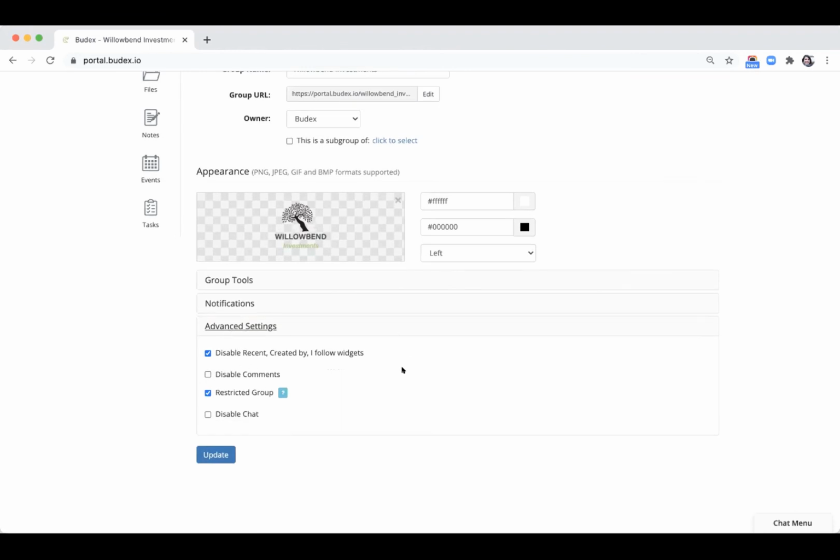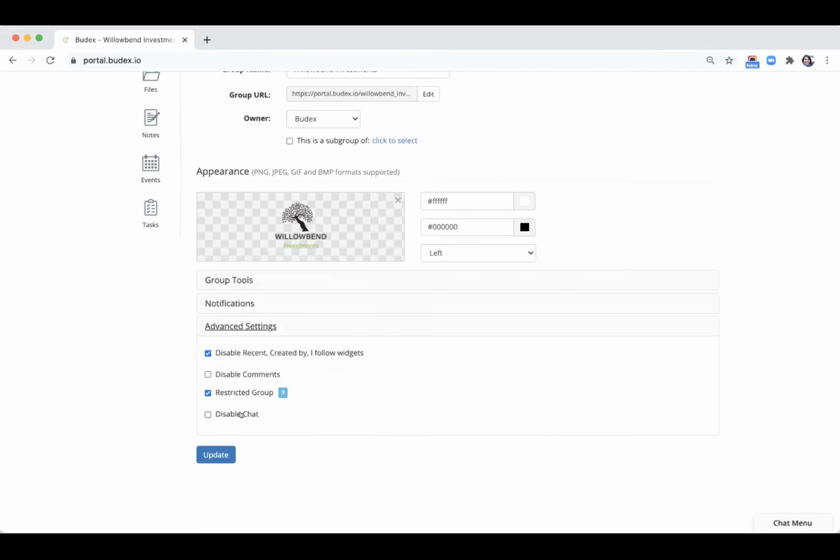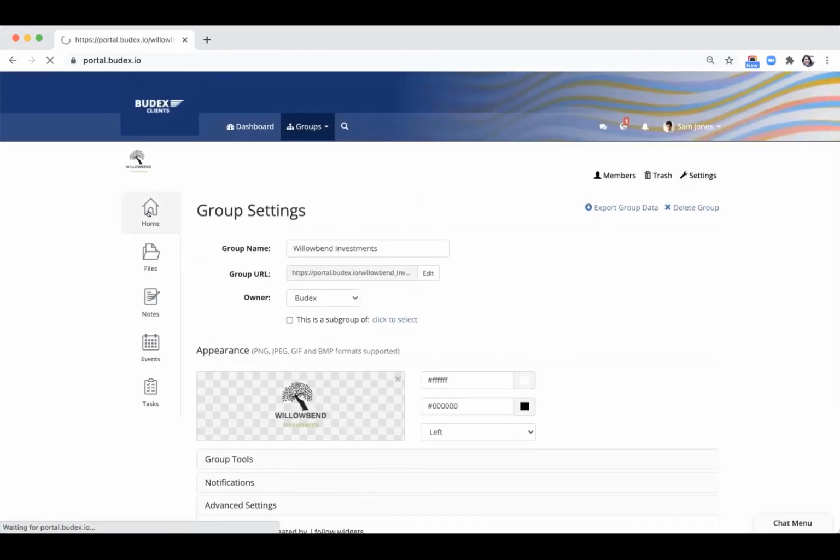Lastly, we have advanced settings. This is where, at the group level, if you wanted to disable someone's ability to make comments in any of the different content types, you could do that. You can also make it a restricted group, and we've got a tool tip here to give you some more information about that. And then you've got disable chat. So if you want chat not to be available for this group, you can always disable that as well. So that is the group settings area.